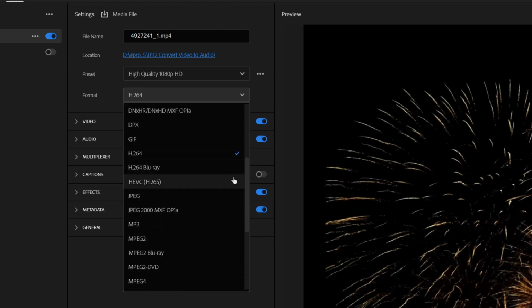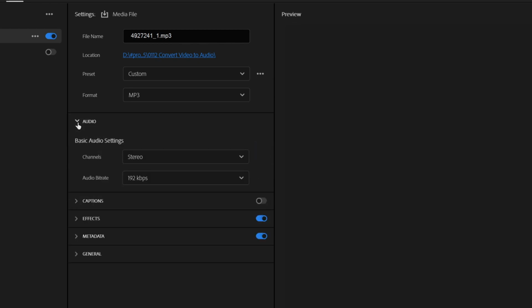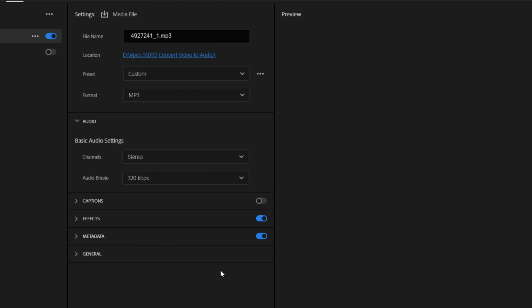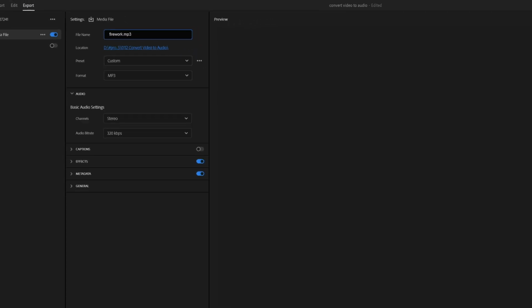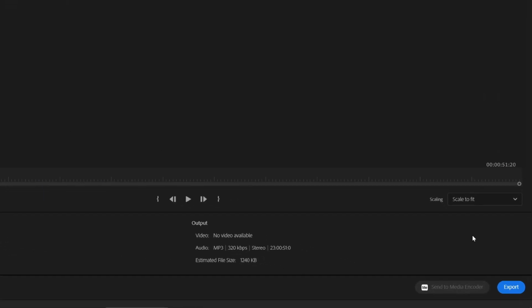If you need lossless quality, you can choose the Waveform audio format, also called WAV. However, in most cases, MP3 is sufficient. You can also adjust audio parameters like channel and audio bitrate to ensure the audio meets your needs. Finally, select the output location and file name in the output name field, and you will successfully extract and convert the audio from the video into an audio file.